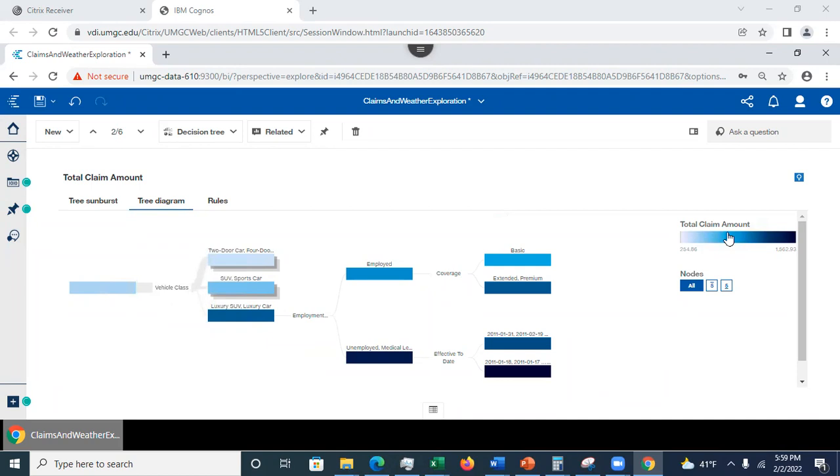See that the color code represents the value, right? The darker the color, the higher the total claim amount, okay? So see here, first of all, all data is here. What do we do? Now we're going to ask a question. Is it a two-door car or a four-door car? Well, if the answer is yes, then we take this part, right?